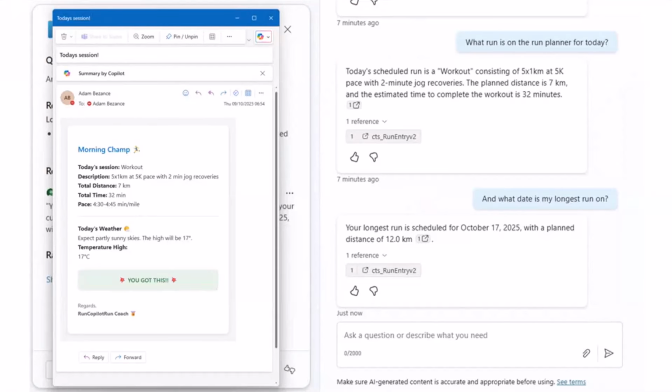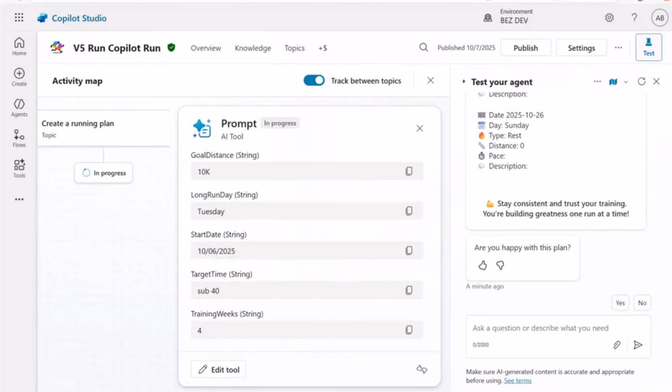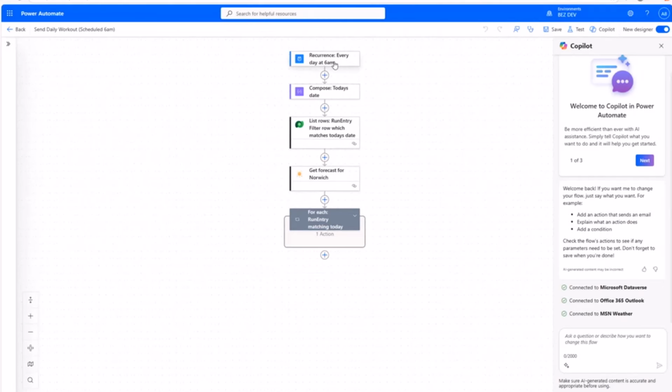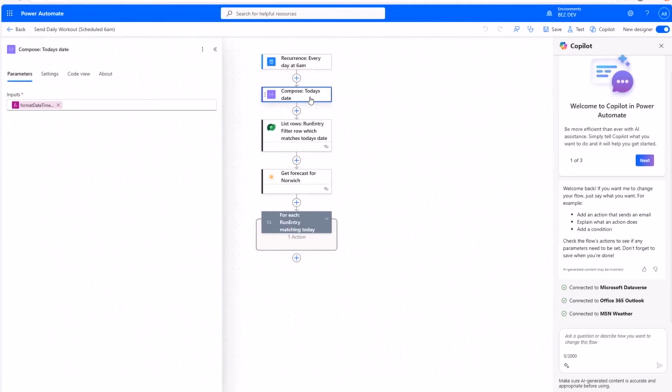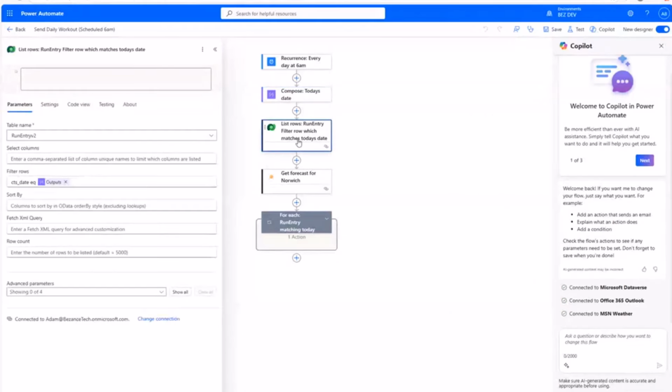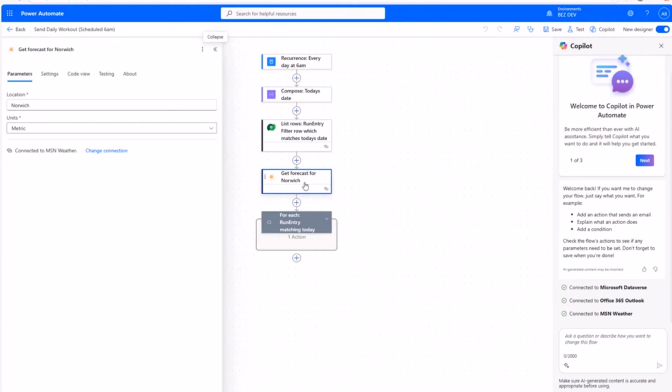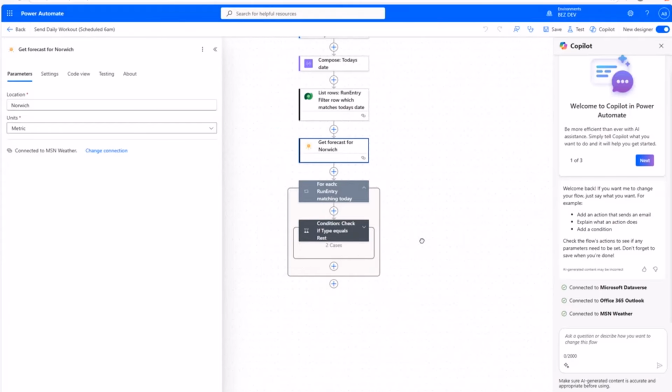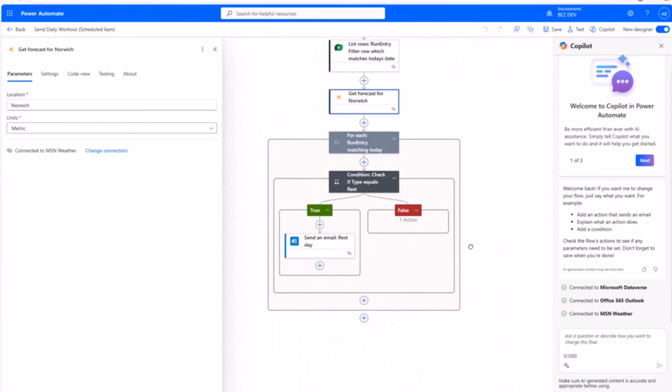I think I've just about got time to run through the flow. It's a very simple one. Again, just occurs every morning. Just got compose of today's time, and then it lists the row, which equals the date from the compose step. Get the weather forecast. I'm based in Norwich in the UK, and then it just runs through this.